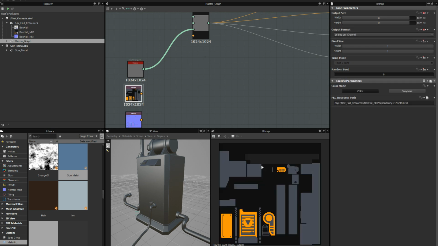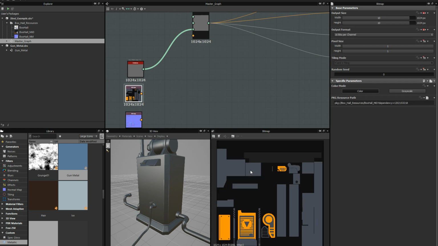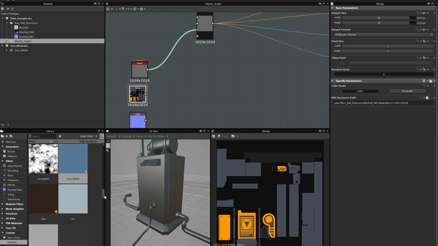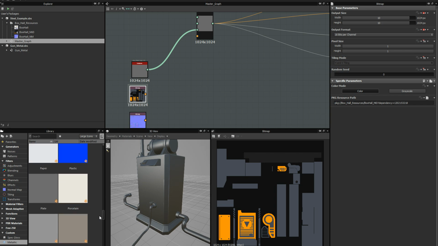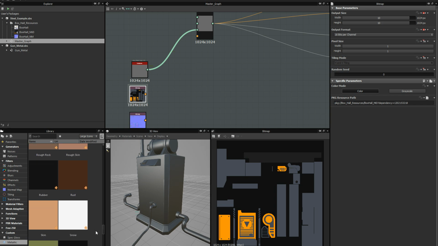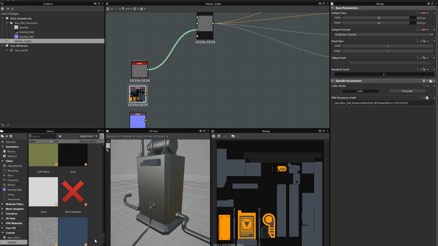Okay, so what other colors do we have here? Let's double click on our material ID map, and we have the gunmetal. Now let's pick a steel material and let's drag it into the graph. It's all sorted alphabetically here. Steel. There we go.